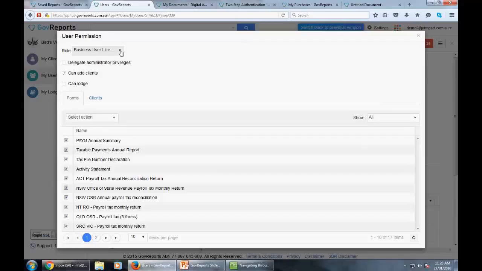If you allocate the user license, delegate the administrator privilege means that you're giving them access to everything that you can do on your account, except for payment or management of your account. Otherwise, they can see all the clients, they can launch all the forms, access all the forms, etc.